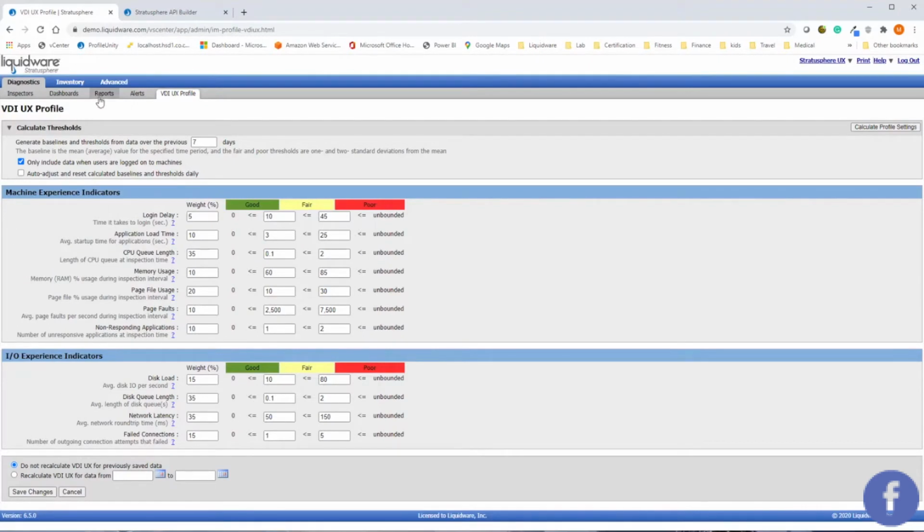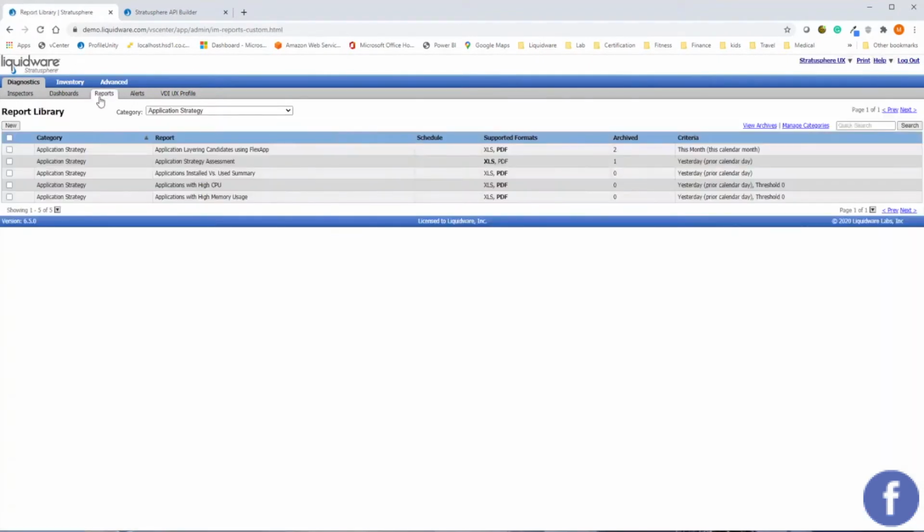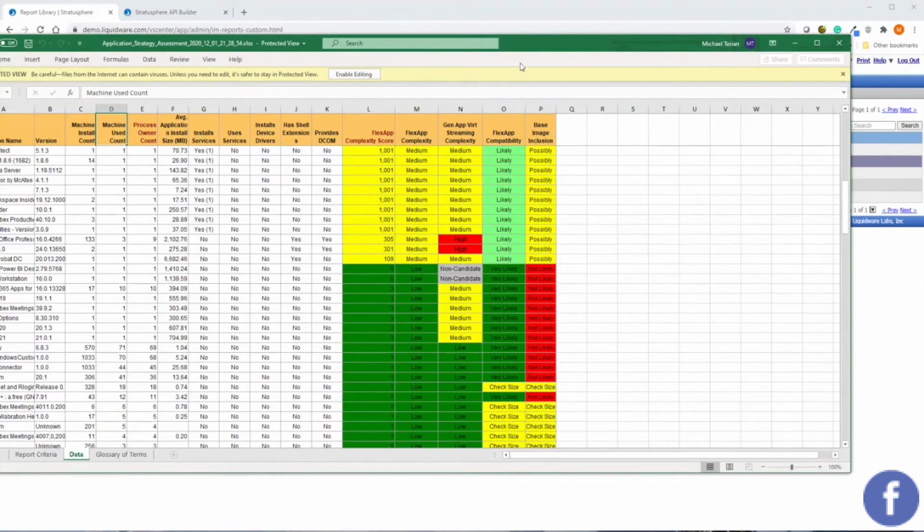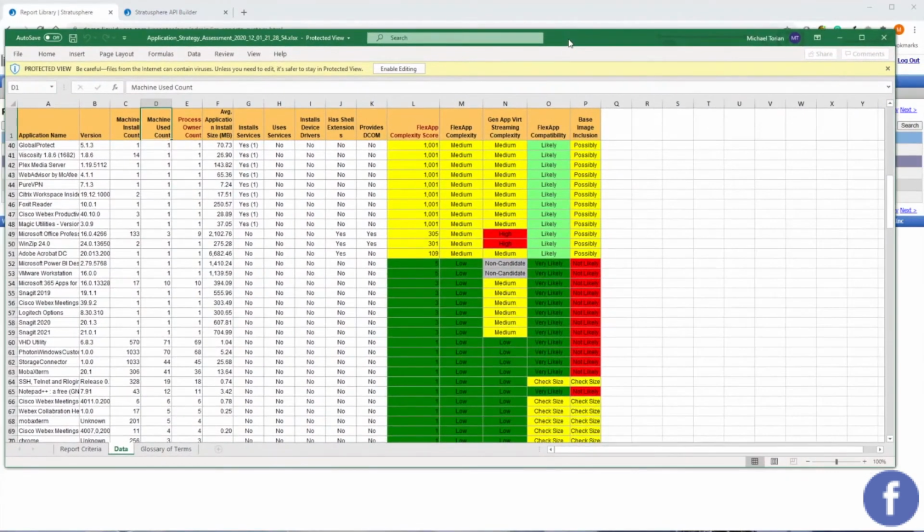With over 240 built-in reports, Stratosphere simplifies converting all this data into actionable metrics for IT leadership. For example, Stratosphere documents every application in use in your environment, letting you quickly know which apps have been installed and licensed but are not being used, how complex it will be to layer in an application with something like FlexApp, and which applications are candidates for application layering or need to be installed into the base image.